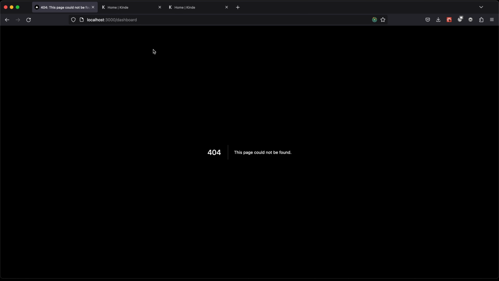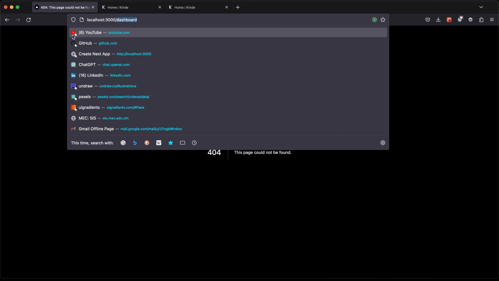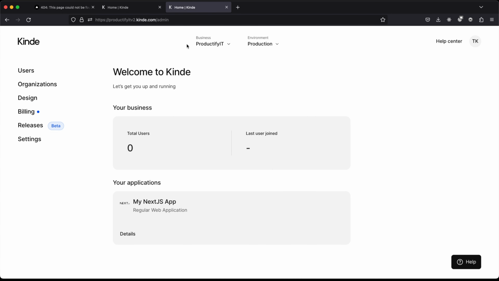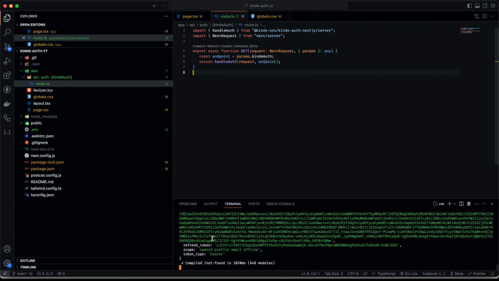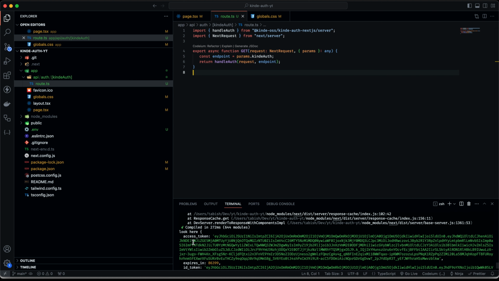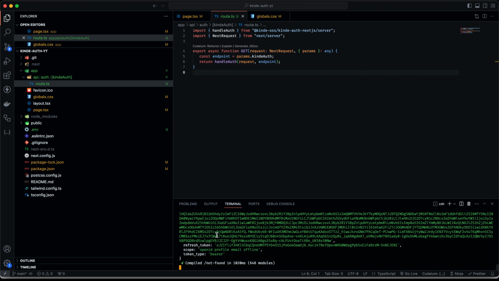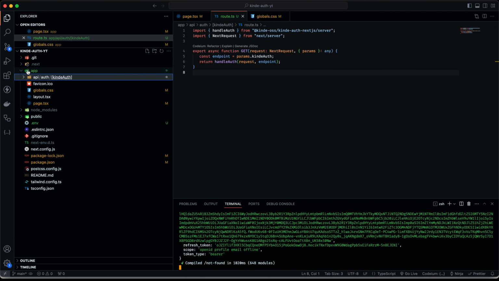Yeah. So once I've signed up, it redirects me to this dashboard page, which does not exist. But if I go back here and hit refresh, you can see the total user is 1 and he joined a few seconds ago, which is true. So now in here you can see I'm also getting the metadata of the access token, ID token, all of that. So now what we'll do is we'll create a new page for the dashboard.